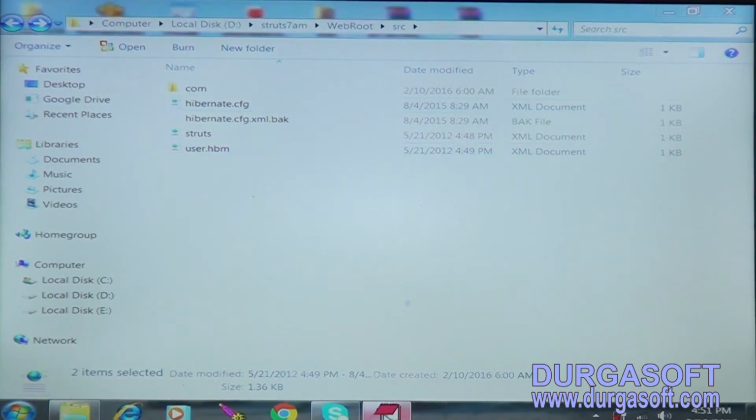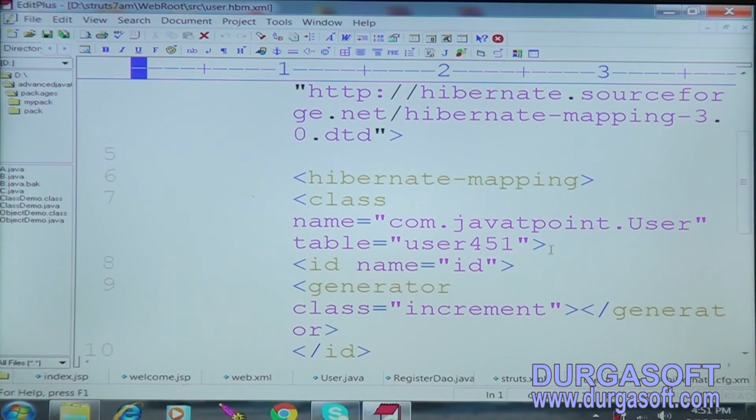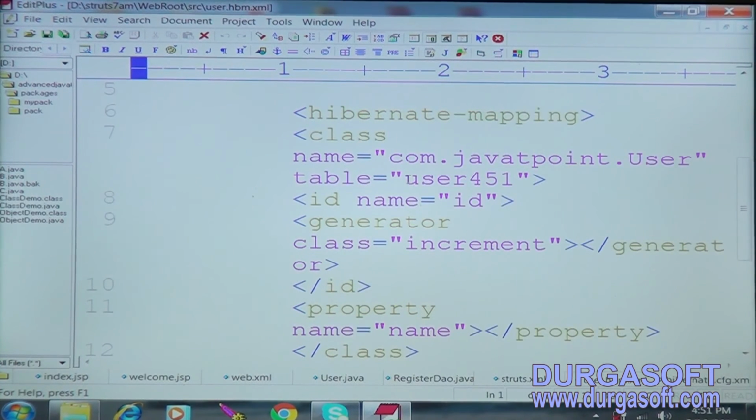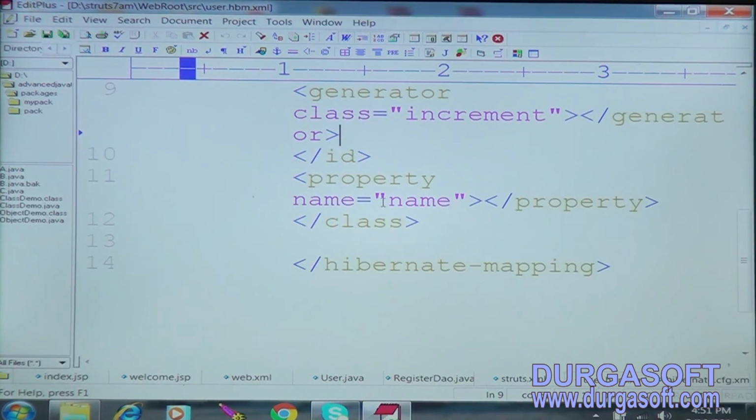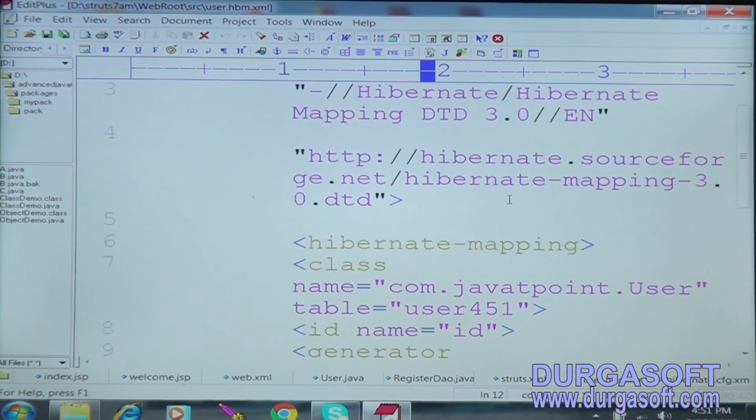Now we'll see the HBM file. Where is my HBM file? This is my HBM file. Hibernate mapping, username. Okay, now here class name equal to com.javatpoint.User and table is equal to user451. Then ID, generator class I am using what? Increment. Close the ID. Now name. The next, close the property. That's enough.